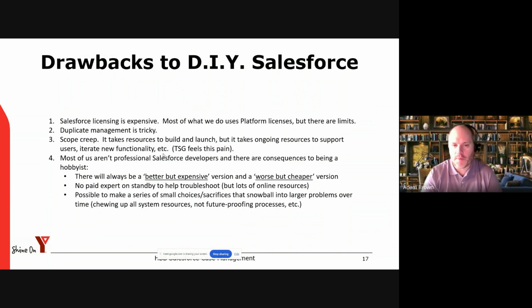One of the things I think about is there's always going to be a better but expensive version. You could pay someone or something to make it better for you. And there's also a worse and cheaper option. You could continue to do things in Excel. So you need to decide if the investment in Salesforce is going to hit that sweet spot where it's a manageable cost and giving you productivity benefits, but not overrunning your capacity to support it.